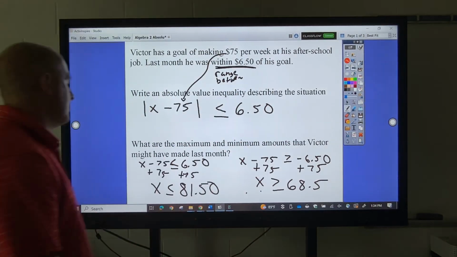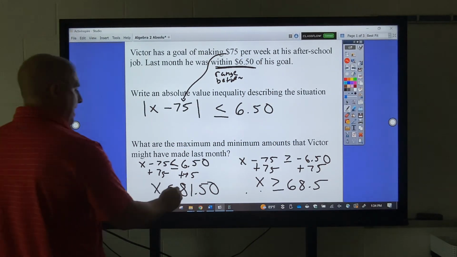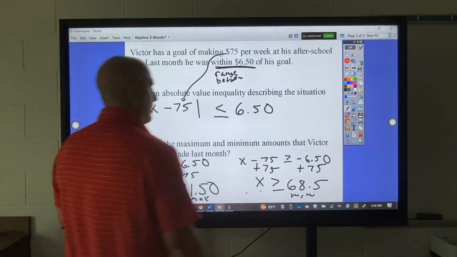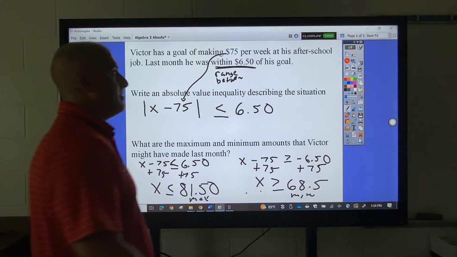So these are the maximum amount. That's going to be the minimum amount, because it's greater than. Just keep it that simple.